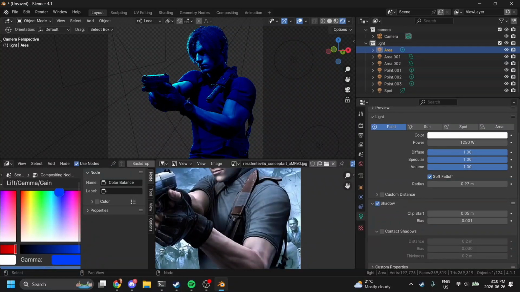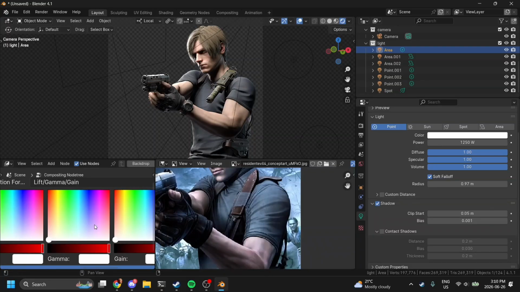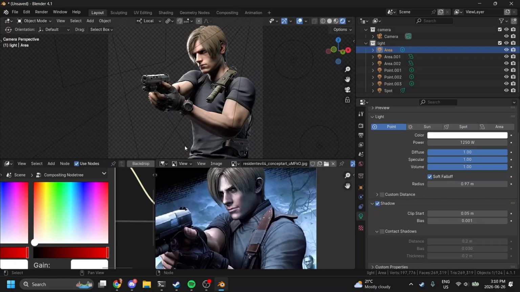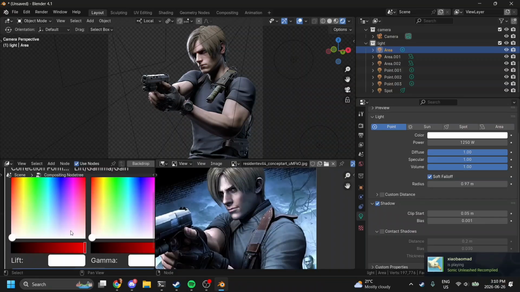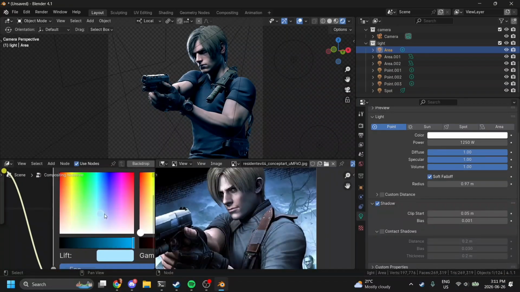I never use this stuff. I personally dislike using the gamma. So I mainly just keep it to lift and gain. So as you can see, it has kind of a blue tint to it, the whole thing. So I'll give it that. Whoops. A blue boost.